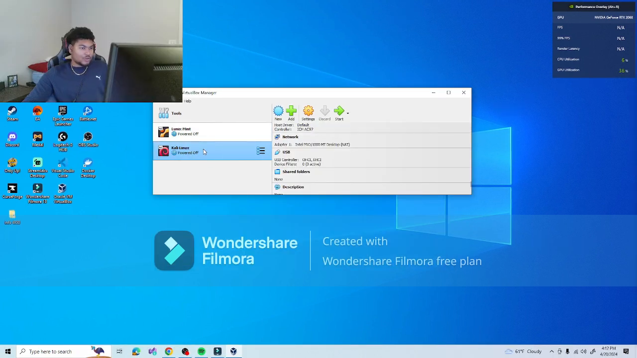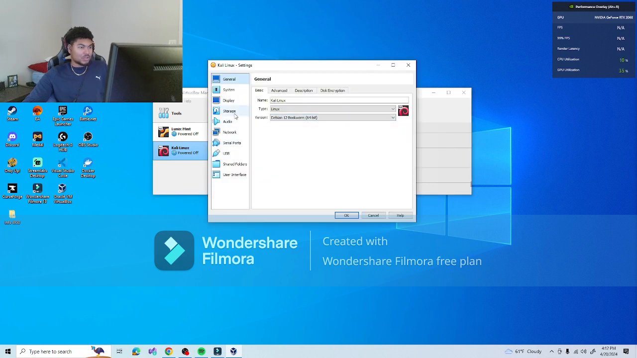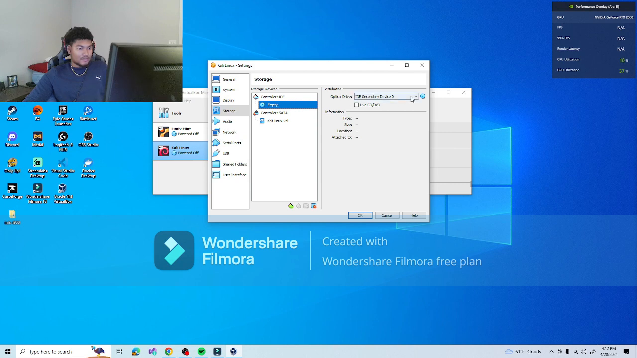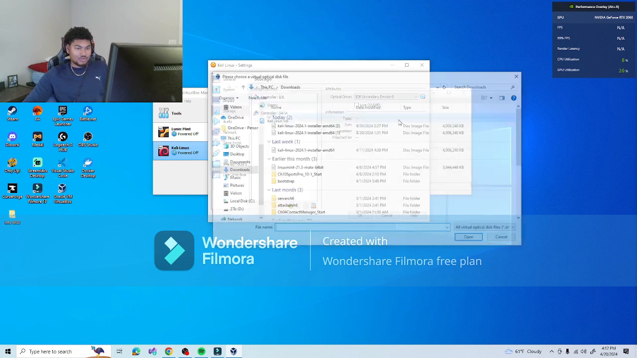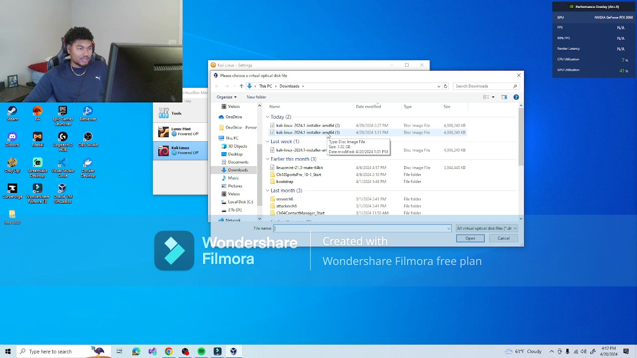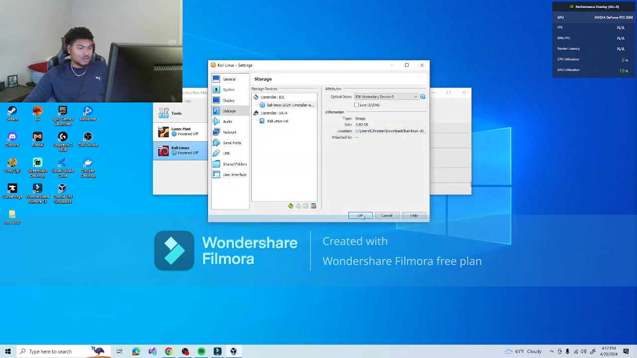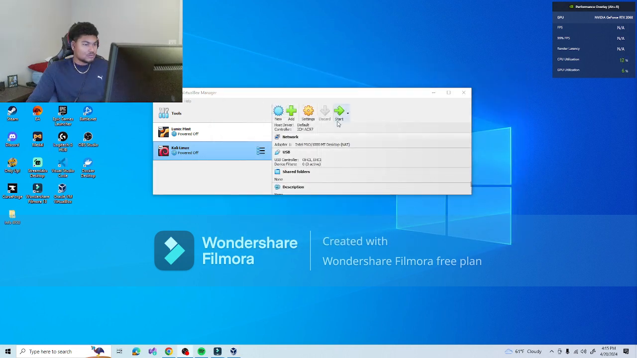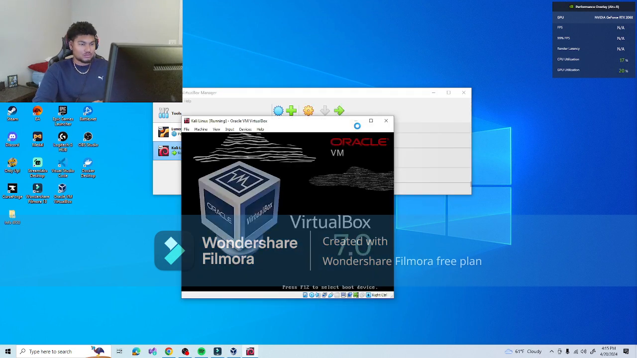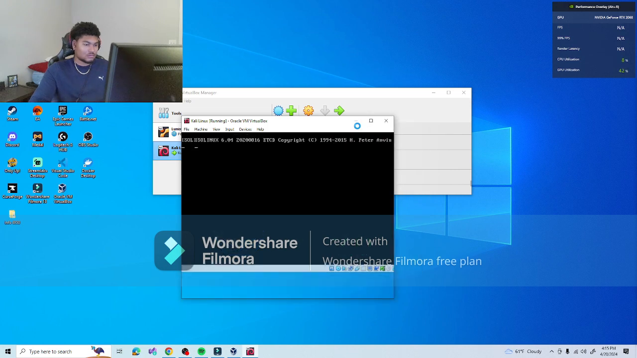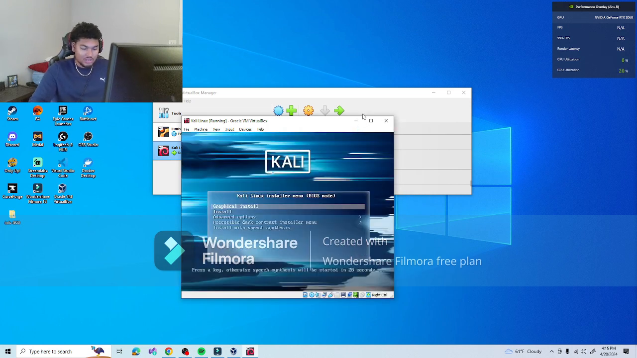Once you have created your virtual machine, click Settings, click Storage, click this empty icon, click the disk icon, then choose Disk File. Click your Kali Linux installer. Click OK. Press Start on your virtual machine. Using the arrow keys, press Graphic Install. Hit Enter.